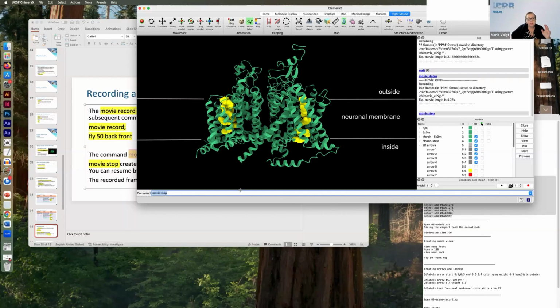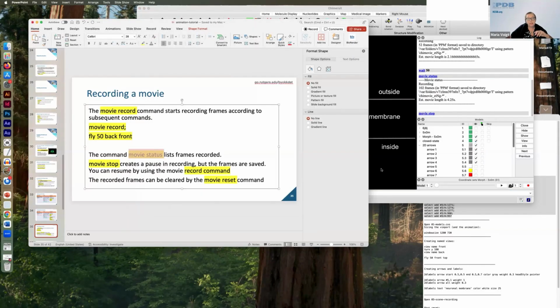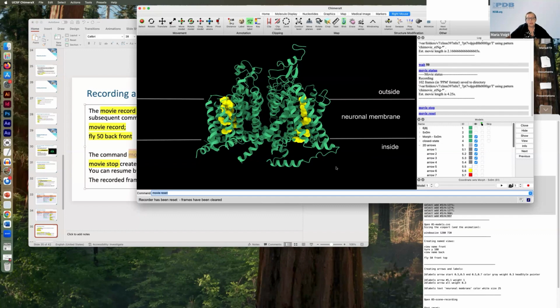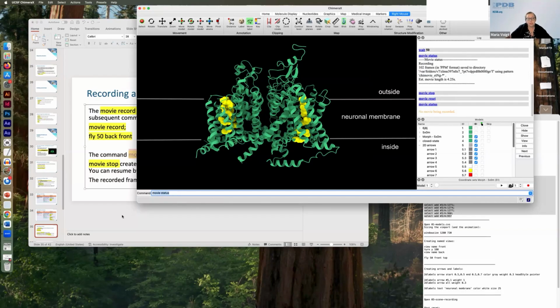If you hate what's recorded, you just made a mess, you just go movie reset, and I just do that. And nothing happened, but you just saw that it ran the command. But if we go to movie status, it tells you that no movie is being recorded. So it erased all these frames from this folder. There's nothing. So you have to start fresh.